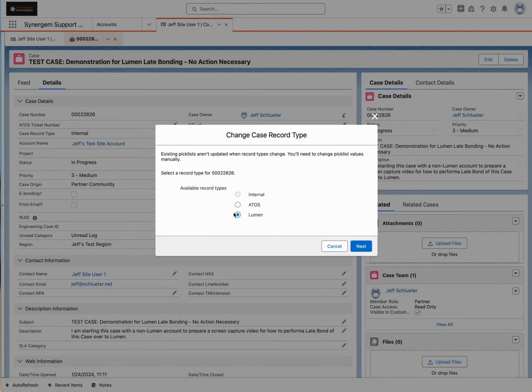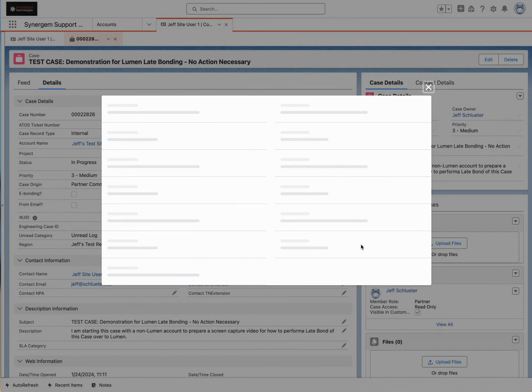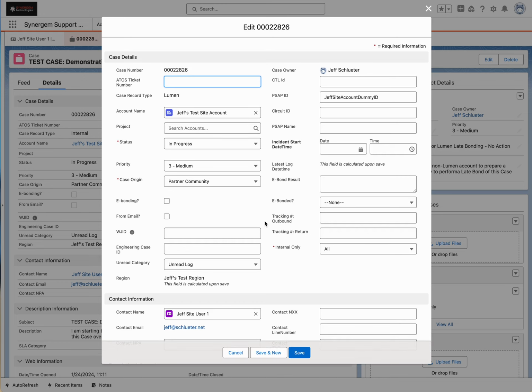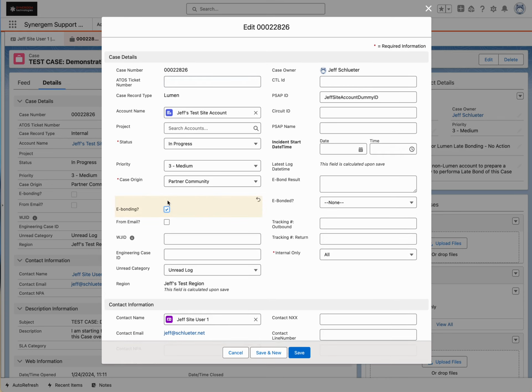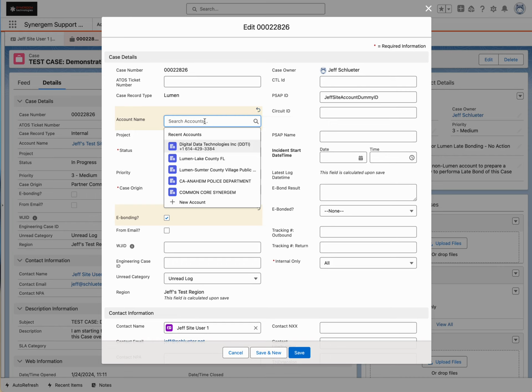This tells the system that when you're ready to invoke e-bonding, it knows which code to use to match the Lumen API for e-bonding purposes. So you click the Lumen account record type. Then the 2 other things you need to do: you need to select this e-bonding checkbox. That tells the system that we're going to be e-bonding. And then the third thing is to select the appropriate account. You do need to change this account to one of the Lumen accounts.